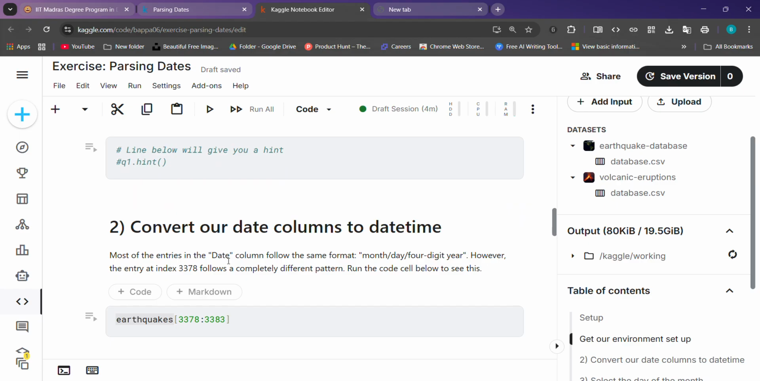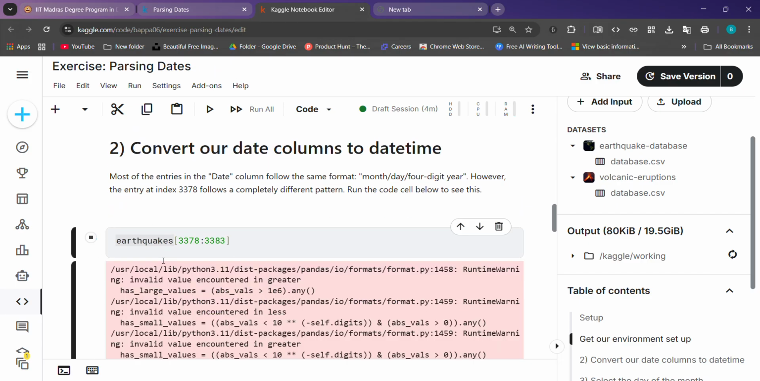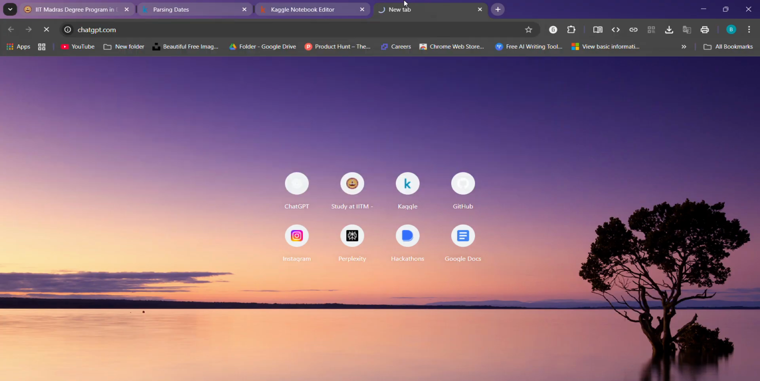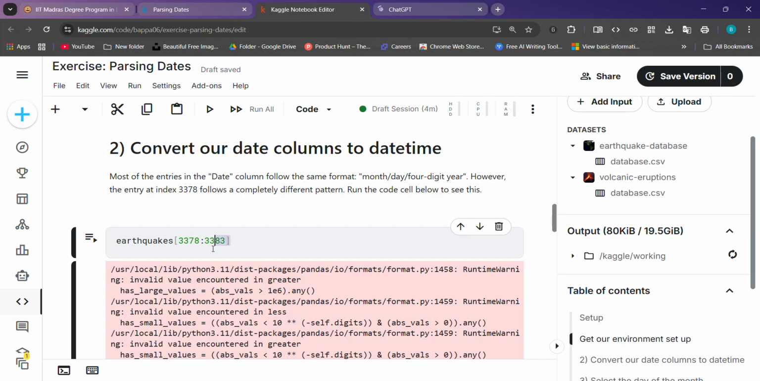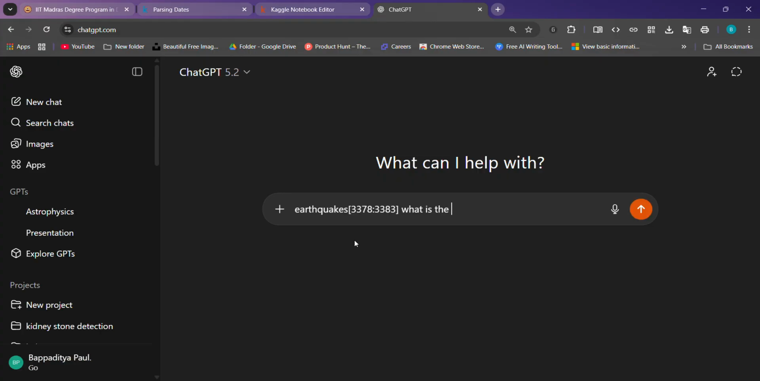However, the entry at index 3378 follows a completely different pattern. Here's the earthquake data. What is this? It is the index column. If we go to ChatGPT and ask what is the syntax for data cleaning?